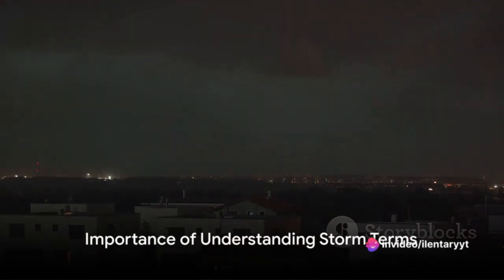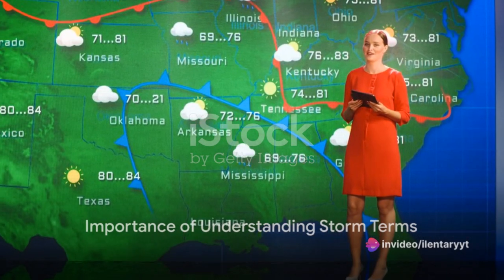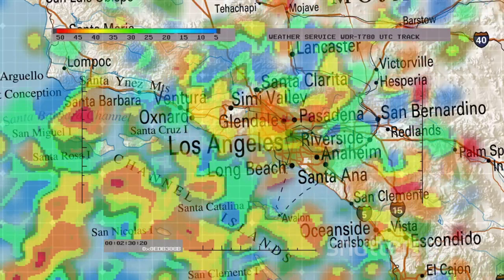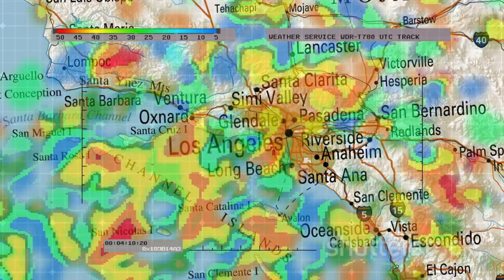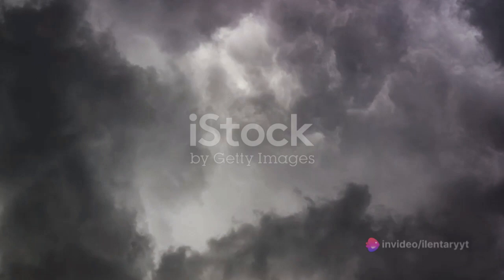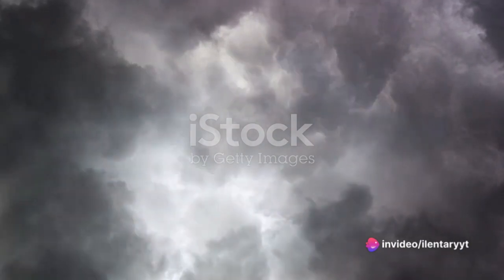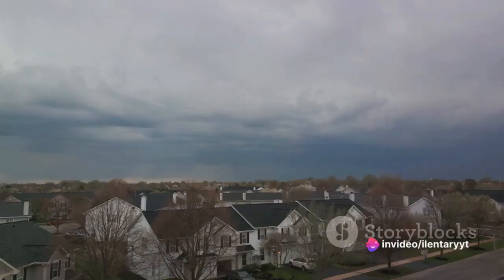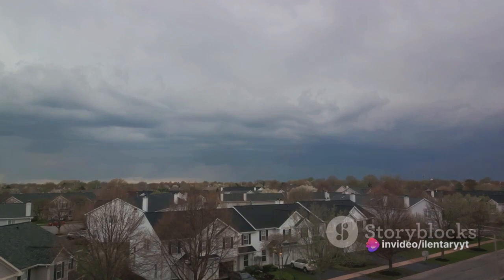Now, you might ask, why does this matter? Well, understanding these terms can help predict the likelihood of storm activity in your area. If the forecast calls for scattered storms, it means there's a higher chance you'll see some storm activity compared to when isolated storms are forecasted.